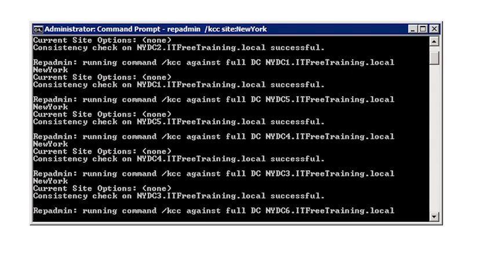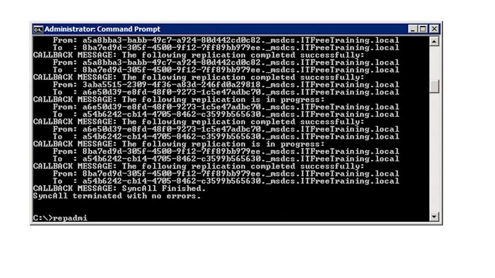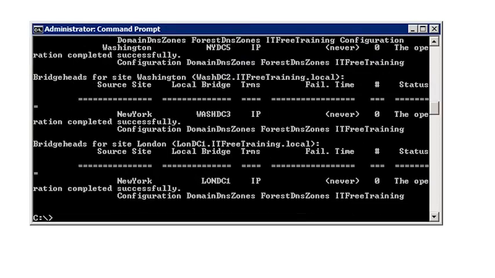If you want to force a replication to occur, you can run repadmin /syncall. There are other parameters as well with this command, but the last one I will look at is /bridgeheads. This will show all domain controllers working as bridgehead servers in your Active Directory environment.